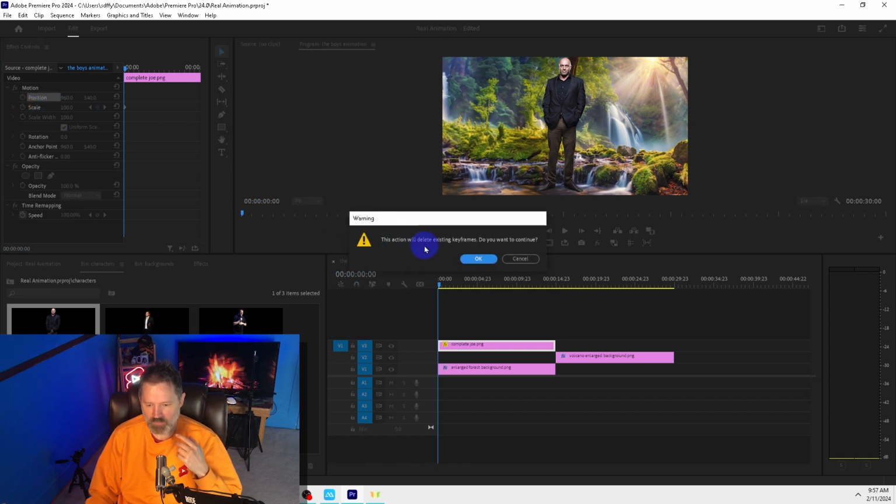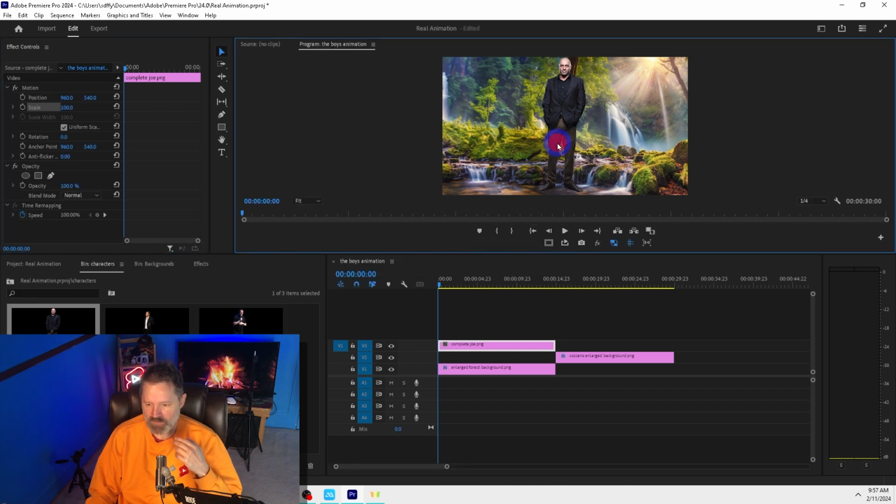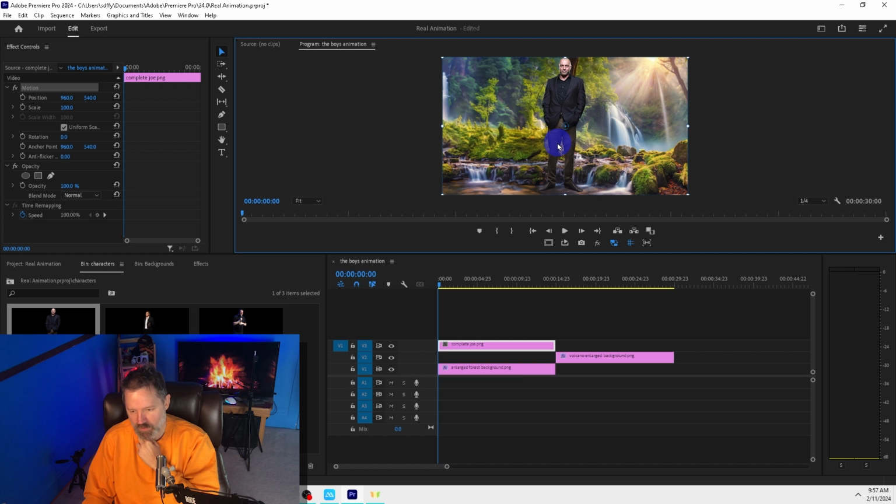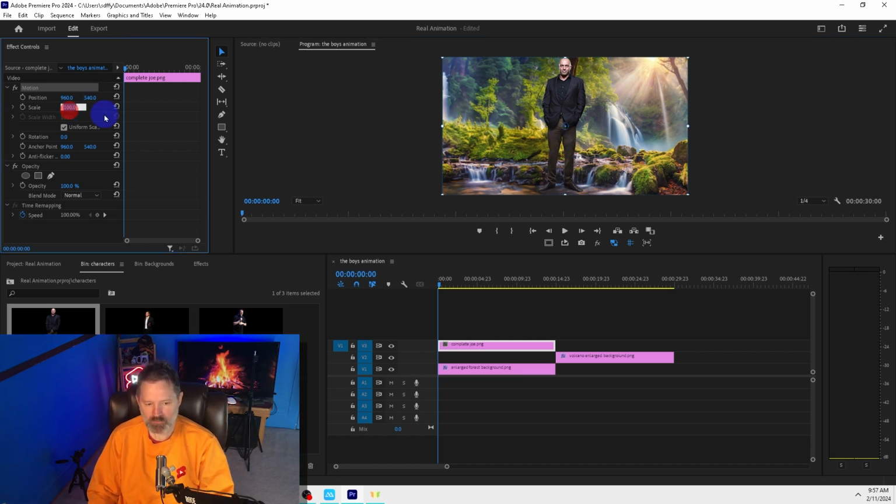You know, this action will delete existing keyframes. Do you want to continue? Yes. Okay, so this is the original position of the image that we're working with right now. Let's just do the whole thing again, just for exercise. We're gonna click scale, we're gonna go 50%, hit enter. We're going to use the position scaler here in the motion tab underneath video and effects controls.